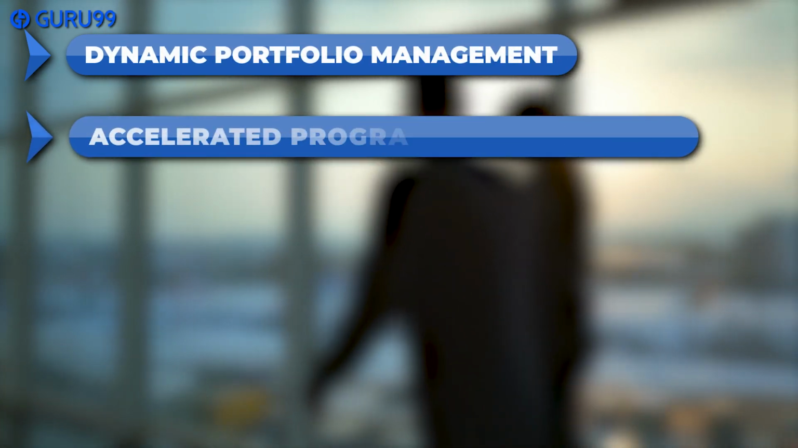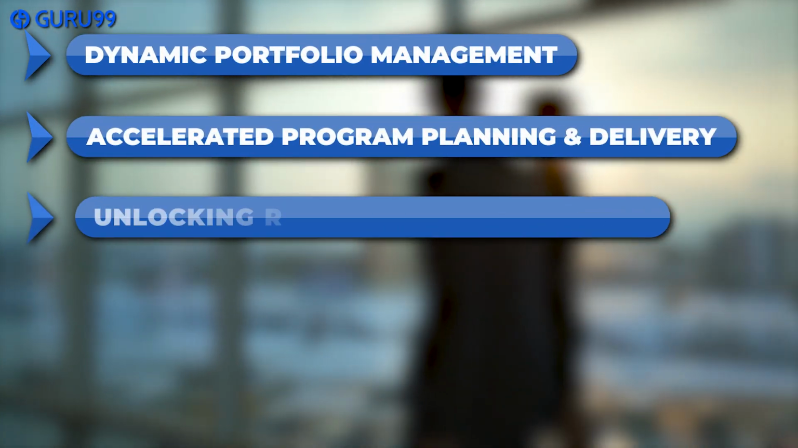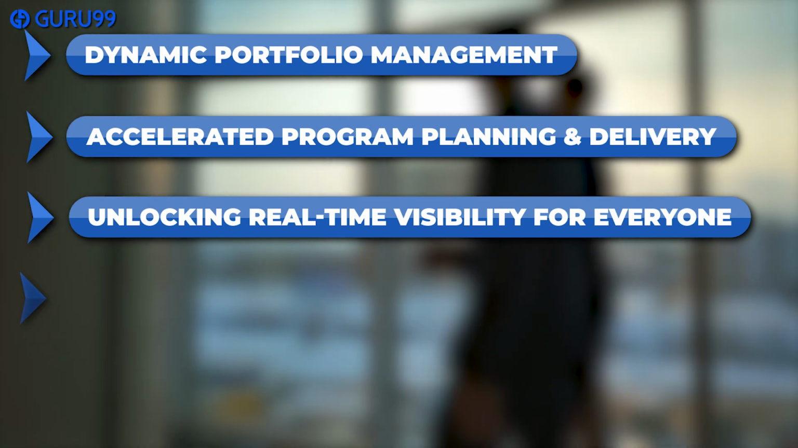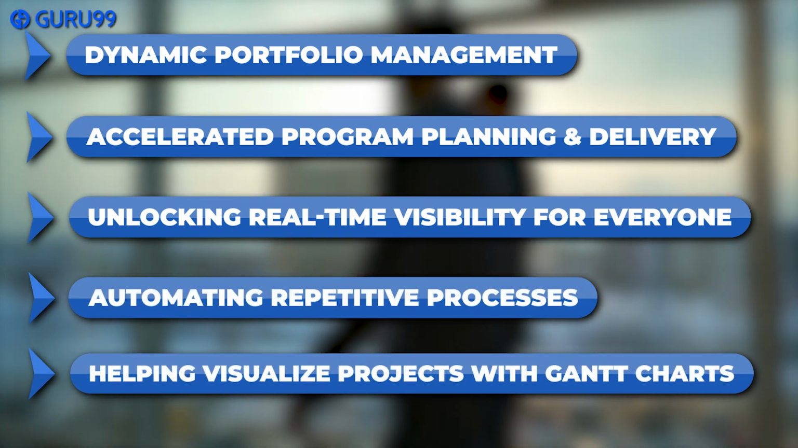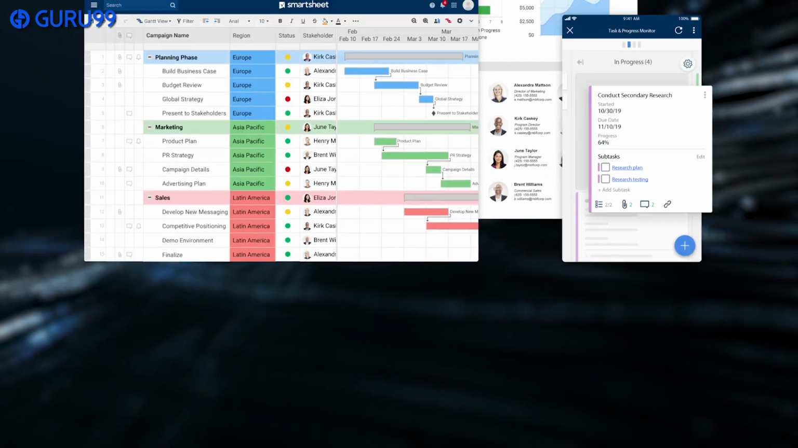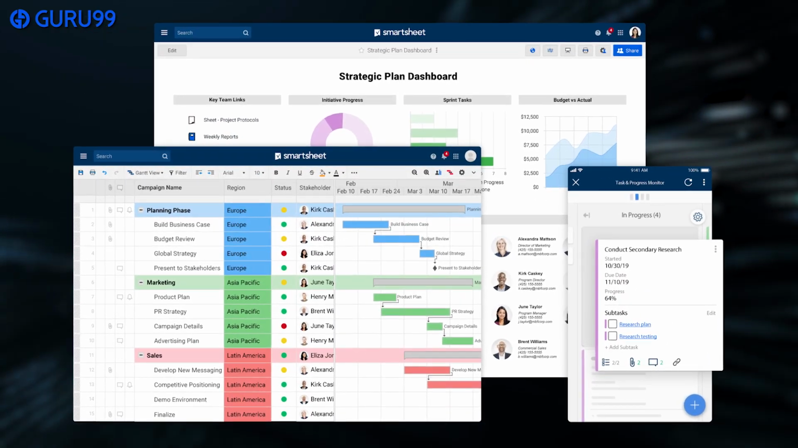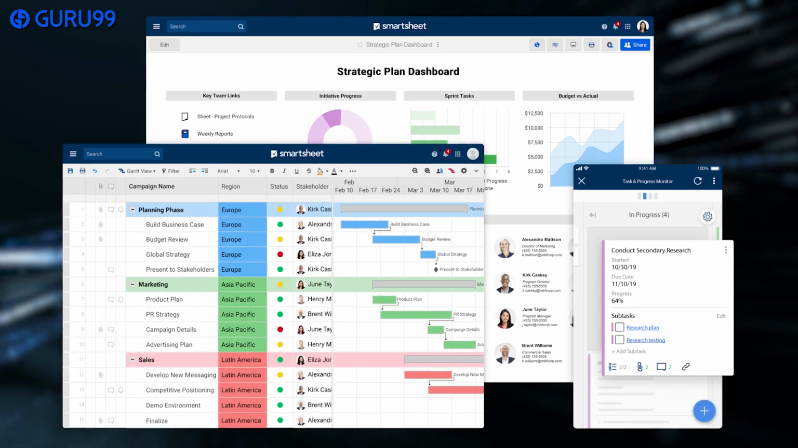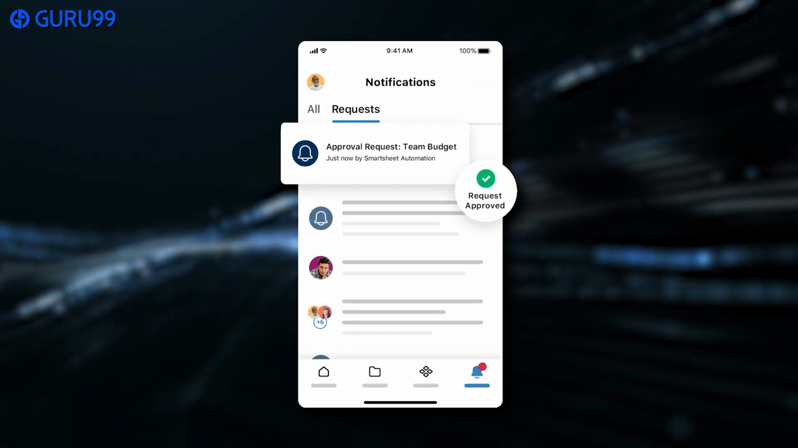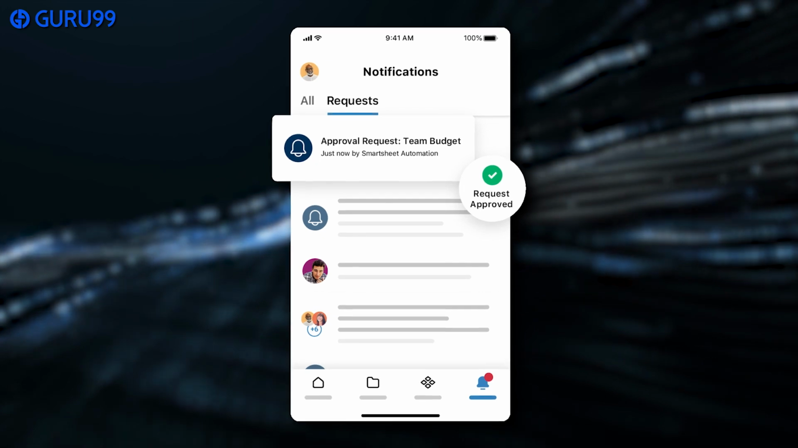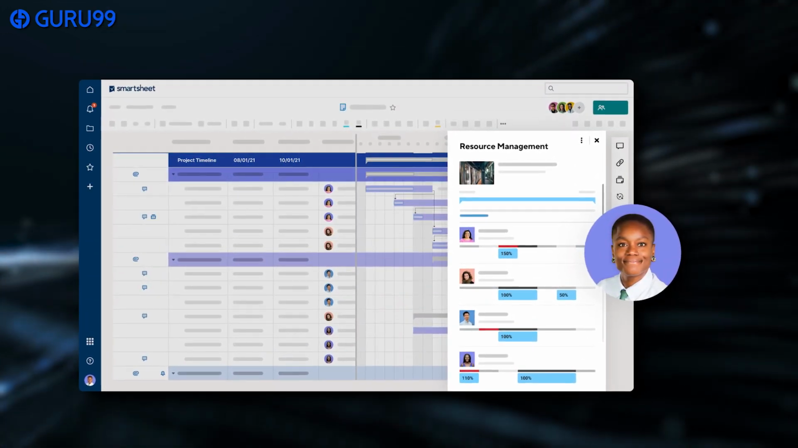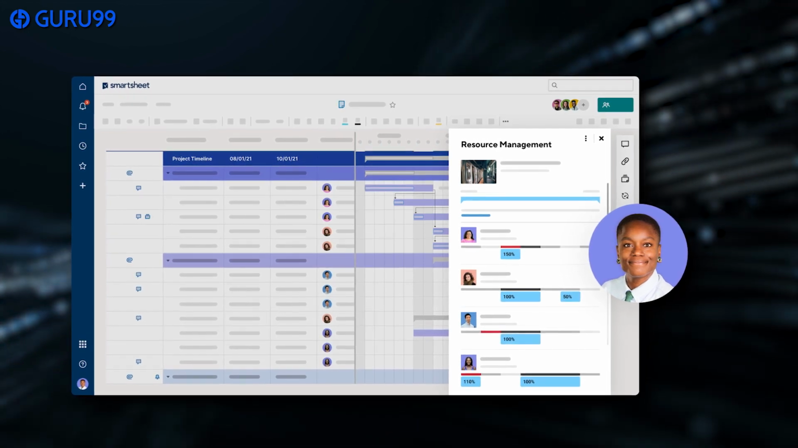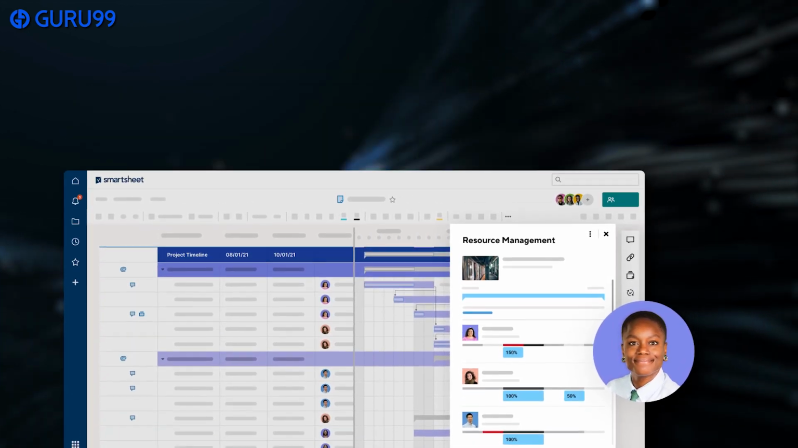on track. Dynamic portfolio management, accelerated program planning and delivery, unlocking real-time visibility for everyone, automating repetitive processes, and helping visualize your projects with Gantt charts. Moreover, with the Smartsheet app, teams can access project information and workflow data while on the go. The mobile app is compatible with iOS and Android devices. Smartsheet, being endlessly customizable and quite powerful, supports automation, input from web forms, proofing, and approvals.